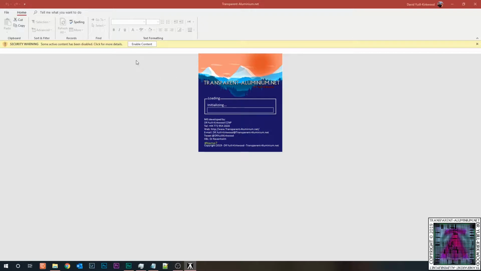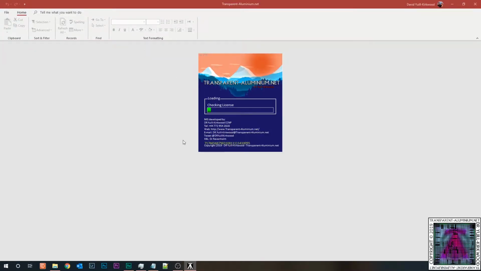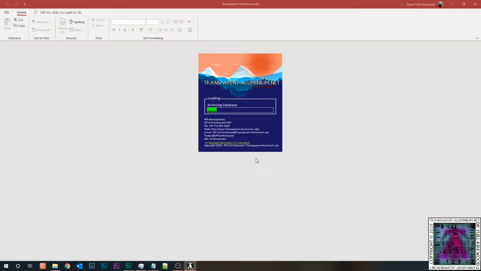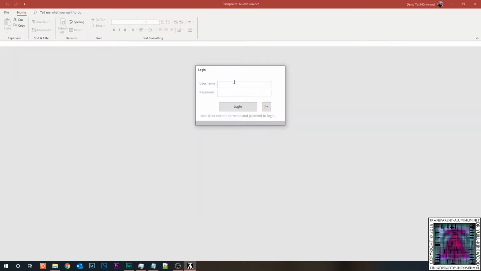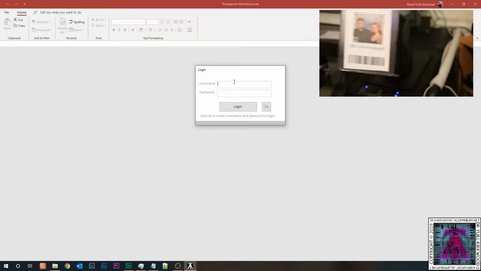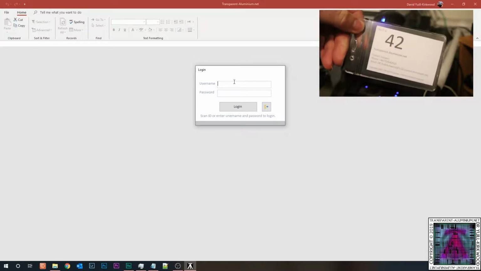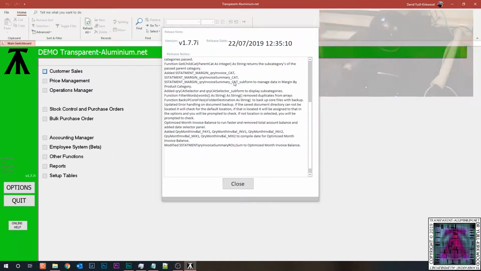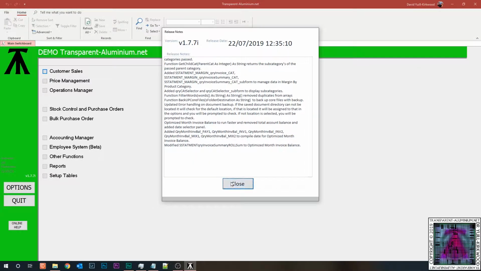If prompted with the security warning, click Enable Content. You'll then be prompted to install the update fully, so simply press yes. When you reach the login screen, simply enter your username and password as normal, or if you're using barcoded ID badges, scan your ID badge, or if you're using the new NFC tags, scan those to log on. You'll then be shown the release notes to read through. Once you're happy with those, simply press close.